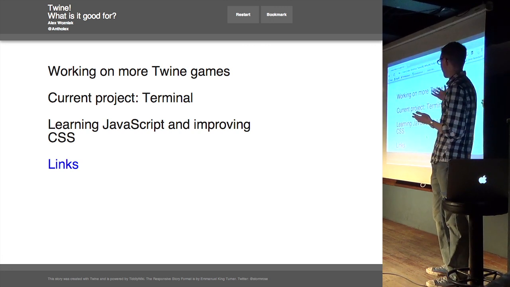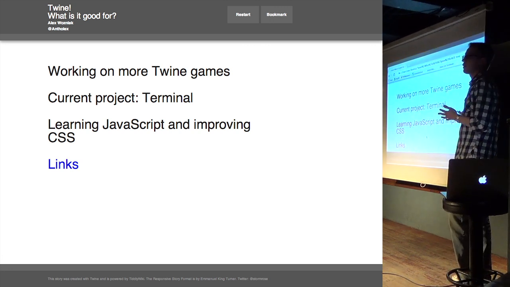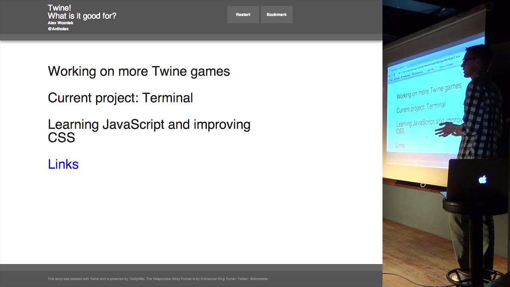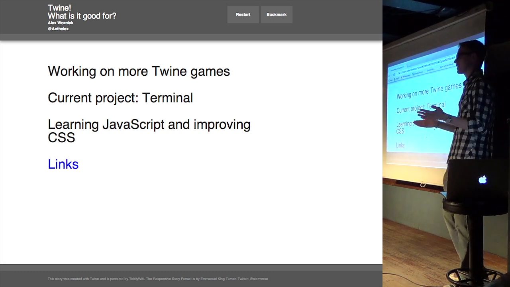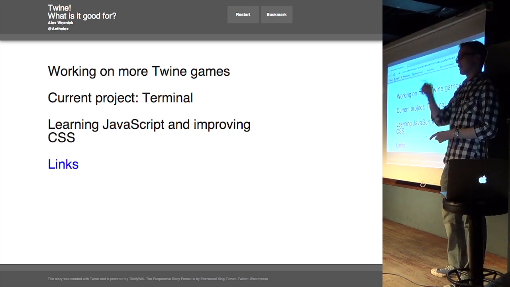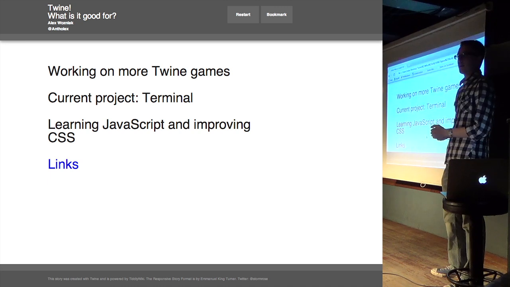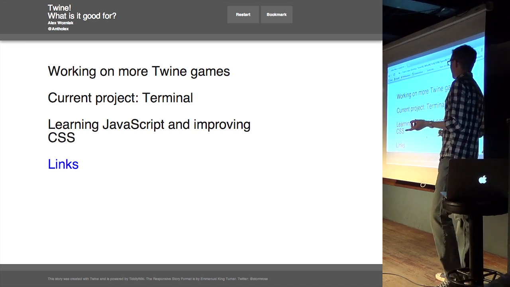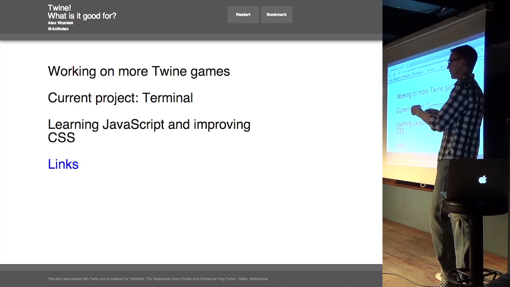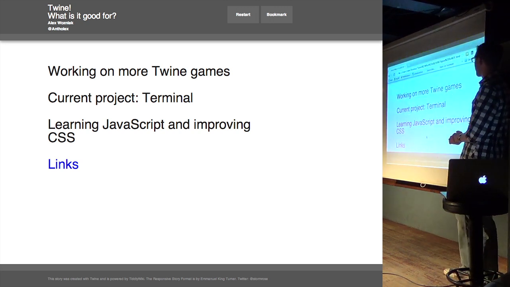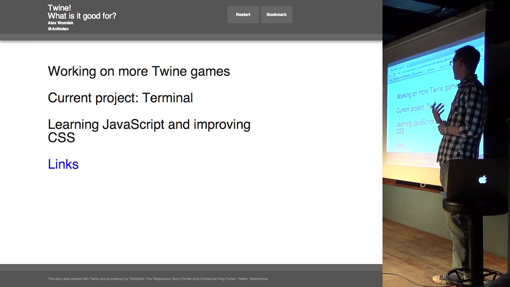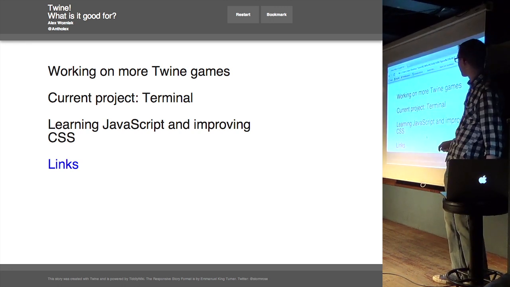I came across the person who did the original version of the style sheet in a different header. I revamped it for this one, but they said, yeah, I made this header, but I can't figure out how to make sense of the elements. Brilliant, okay. Luckily I managed to figure out a way to do that by wrapping the elements in CSS and then moving them across. So it's just learning more JavaScript, learning the CSS, and basically trying to make more Twine games.